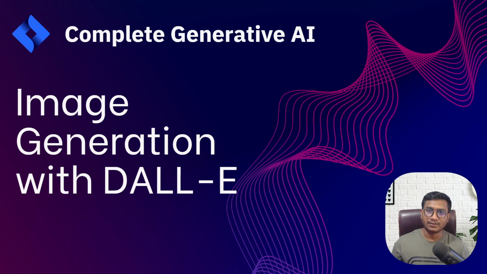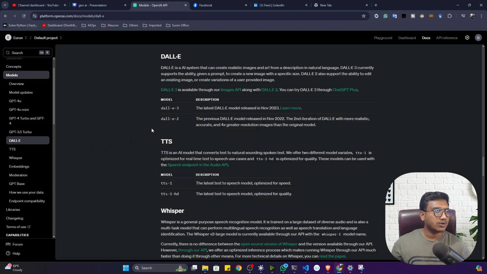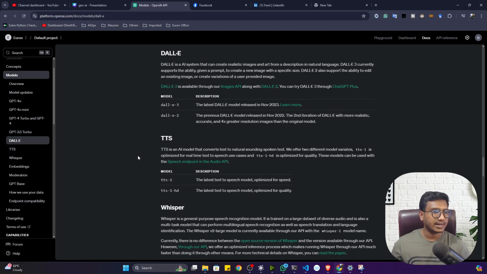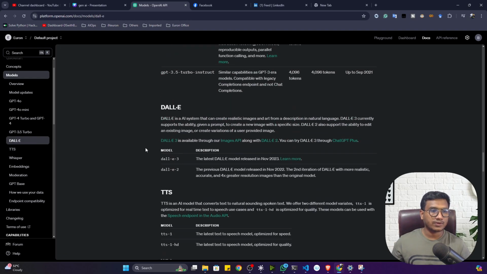DALL-E has different versions, like DALL-E 2 and DALL-E 3. We can use the OpenAI API to access this model. Let me show you. If you go to the OpenAI documentation, here you will see the DALL-E model. As you can see, it has different versions, like DALL-E 3 and DALL-E 2. DALL-E can create realistic images from a prompt.